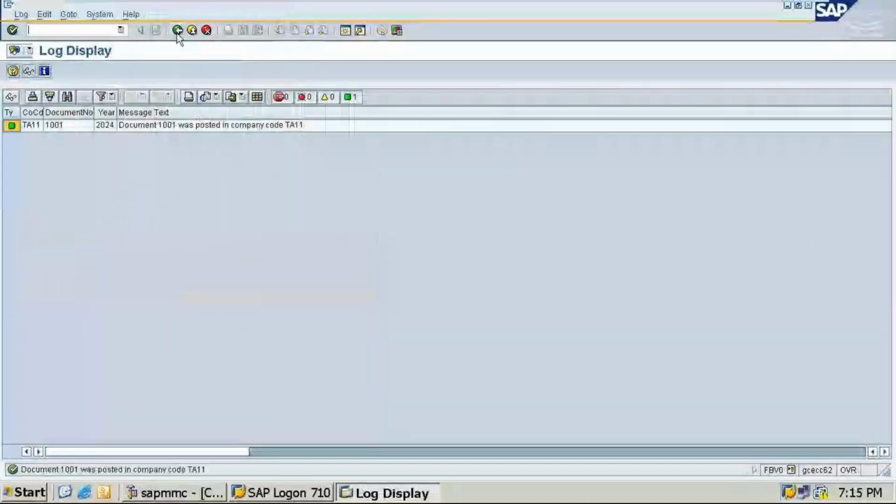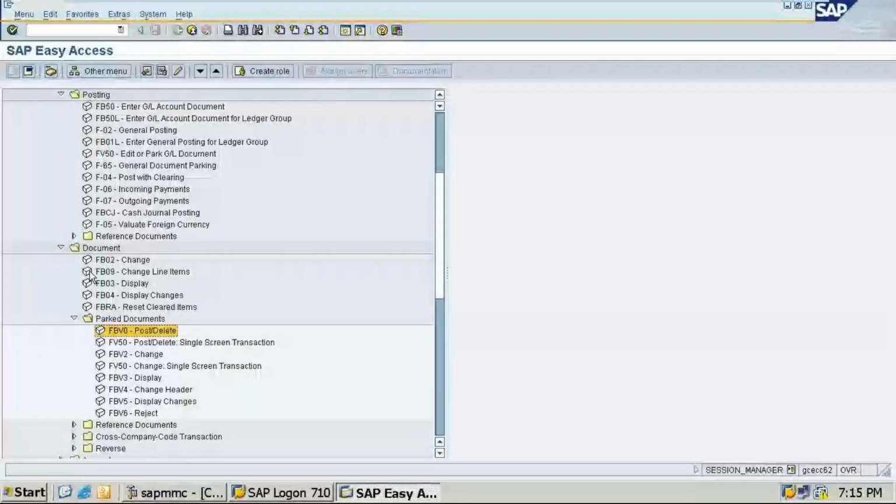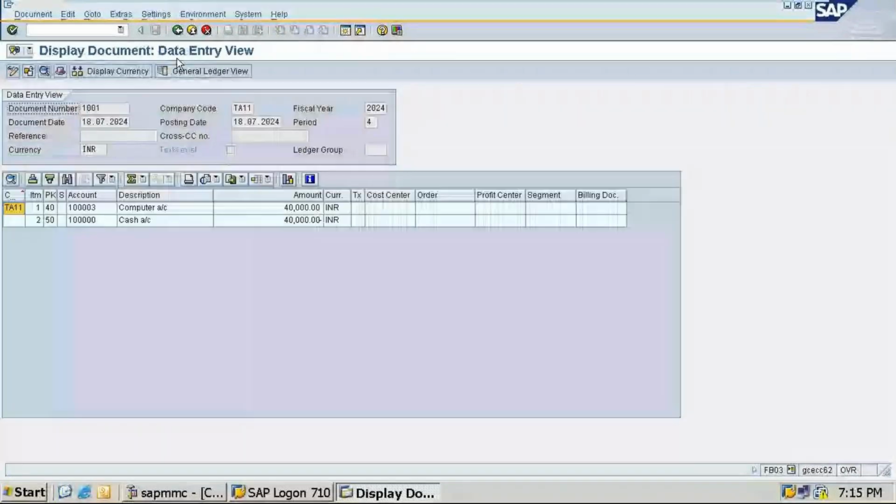Now if I want to go to display 1001, 2024, what will display? Now the document has been posted. See, this is one more screen you can see. Understood, students? That time, when it was preliminarily parked, it was displaying. Now after posting, it is showing on the screen. So this is called display document data entry view.